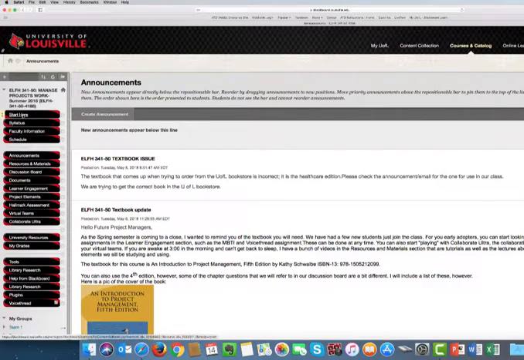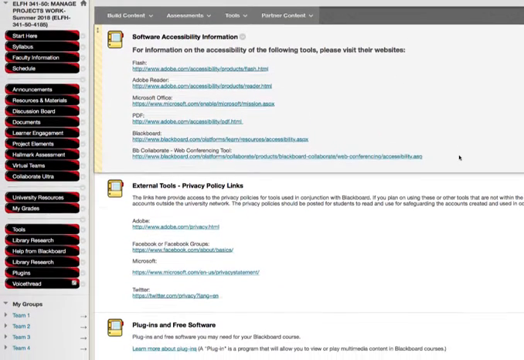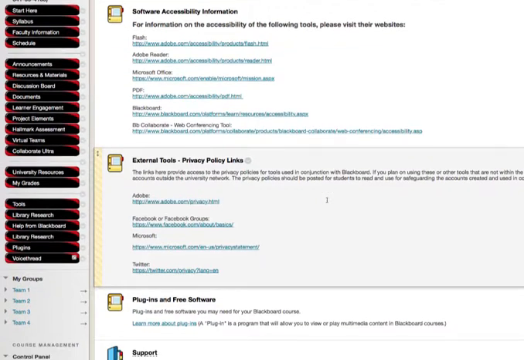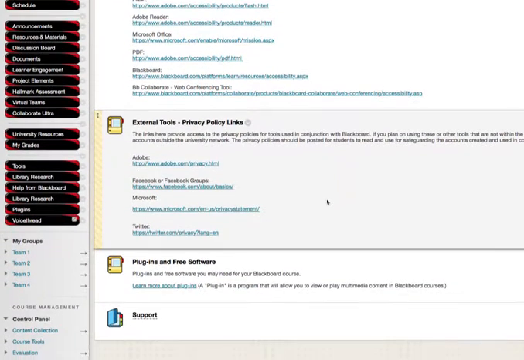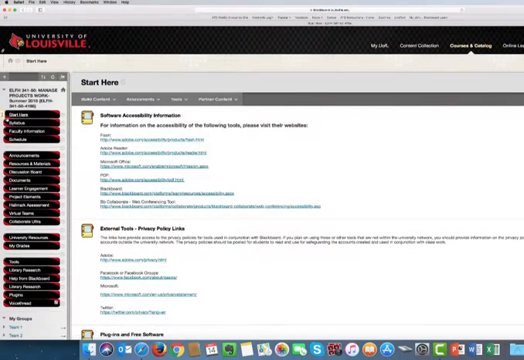This first one, Start Here, gives you some software accessibility information, ADA compliance, those types of things, and any external tools that you might be using, their privacy policy, any plugins and free software, and then there's a section on support. So that's what's in the Start Here section.